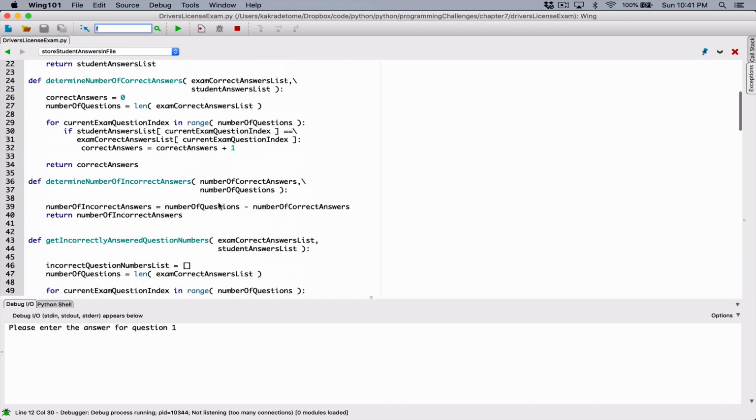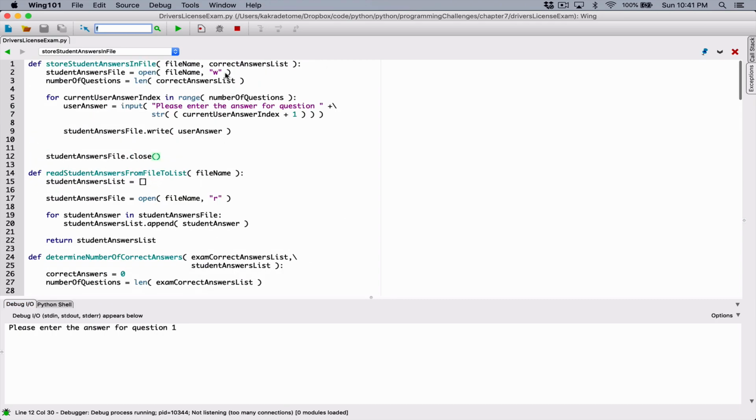I wanted to add a colon here and a space. So let's do that. Please enter the answer for question, this is where it's displaying question 1, for example. So I'm going to concatenate a string, which is a colon and a space. Let's run this again. Now we have a colon and a space when we want to type the answer.